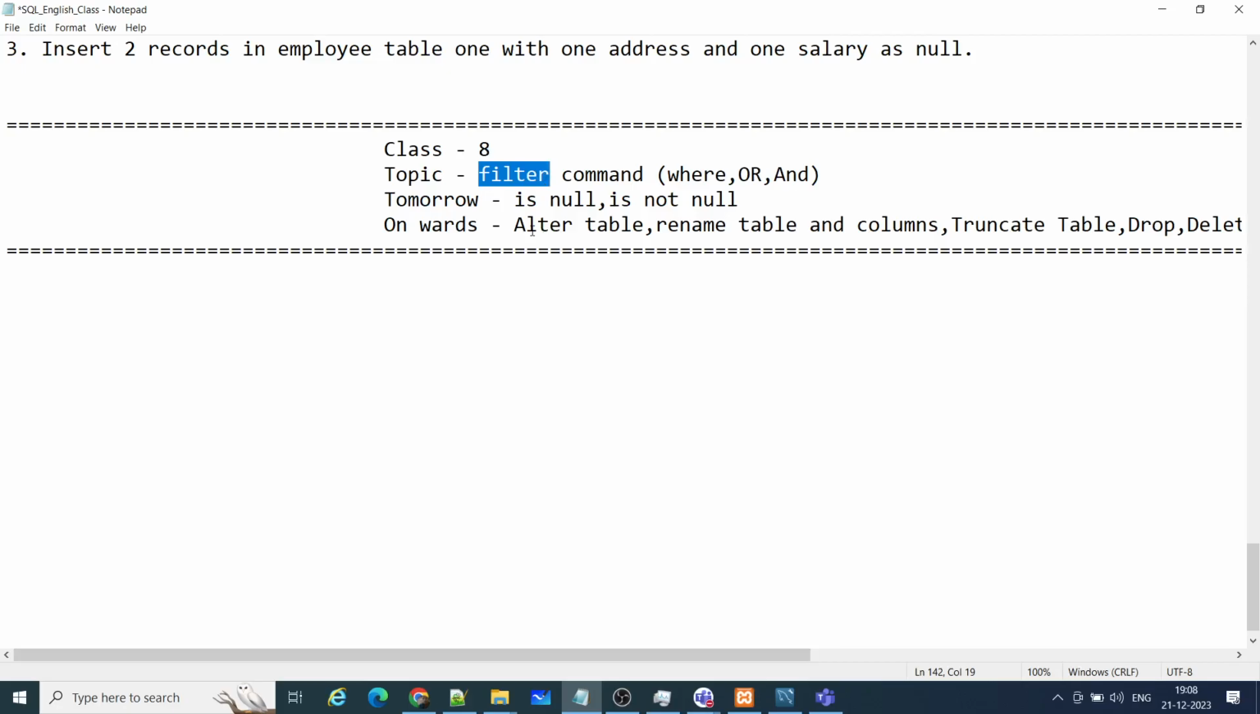Suppose in daily life you make tea. What do you do? You filter the tea bags, the tea leaves. Or you can say you filter the tea for drinking, for taking it. And that's what filter is.